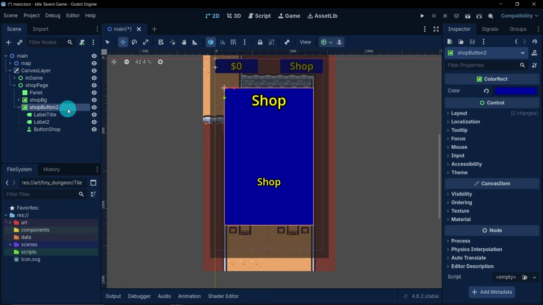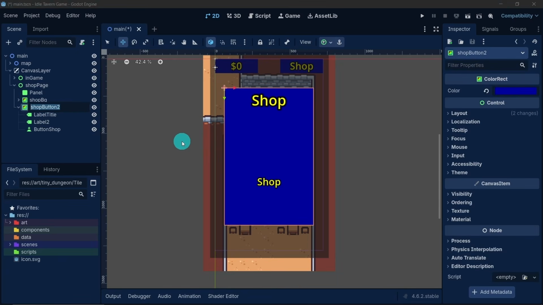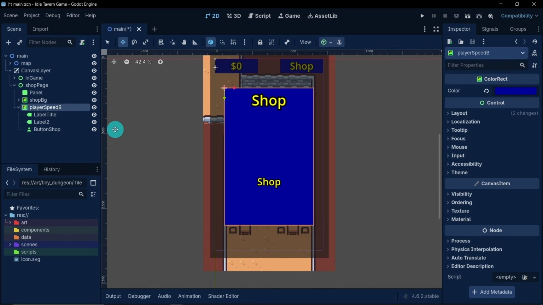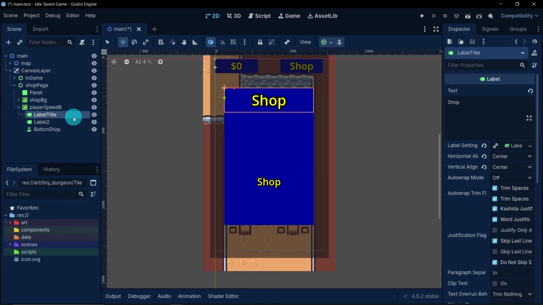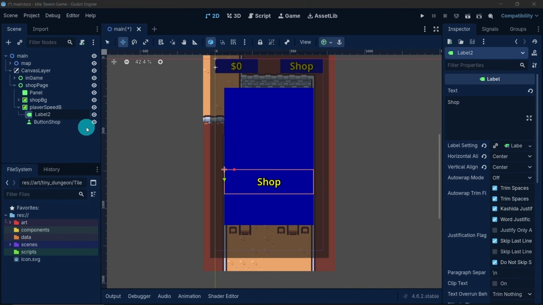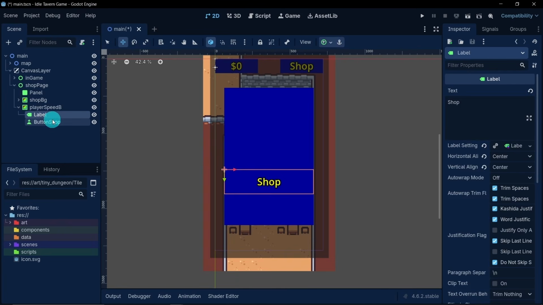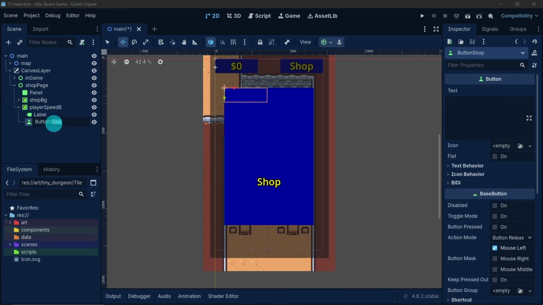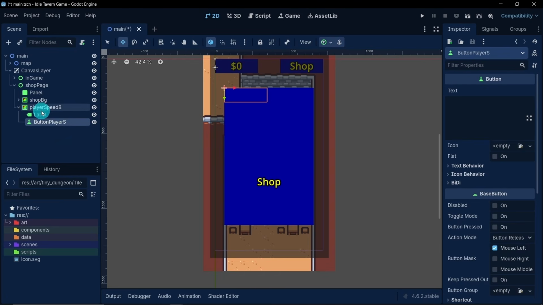But we're going to change this other one here. Let's call this one simply the player speed button. So player speed button. We can even leave it as B for short, for button. Nice. All right, so let's remove the title text in there. We don't need that. Label 2, I'm just gonna call it label so we don't get confused. Now the button, we'll just call this button player S for speed upgrade.